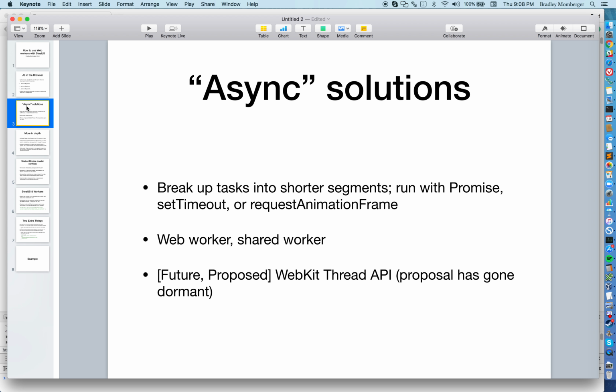You can also use web workers, which are workers that are spawned by a particular window and will be disposed of when the window is, or shared workers, which actually belong to a domain and not a particular window and stay resident in the browser. So we're going to talk about web workers here, and we won't worry about shared workers. They do have their uses, but they're sort of outside the scope of what we're talking about today.